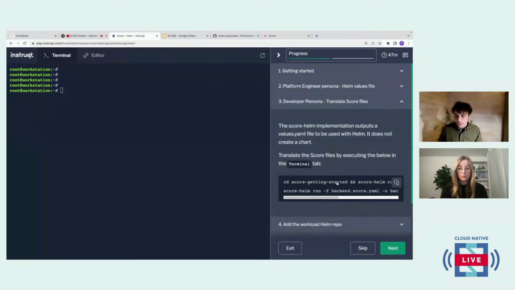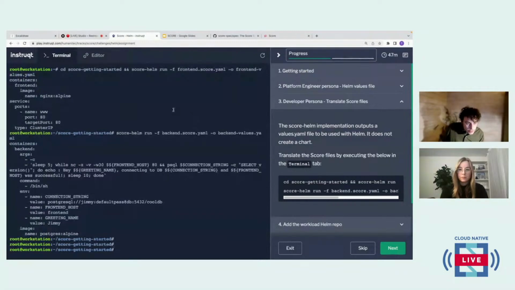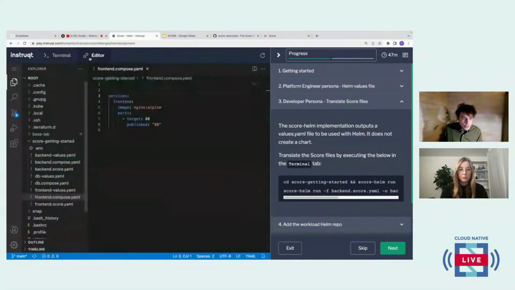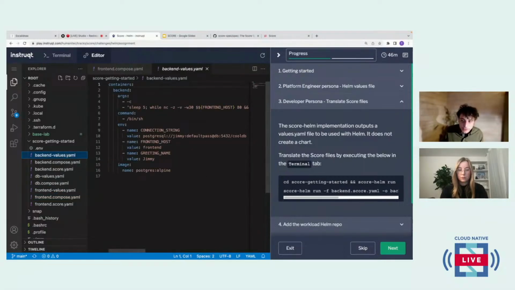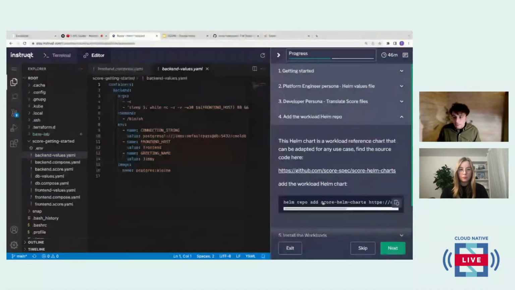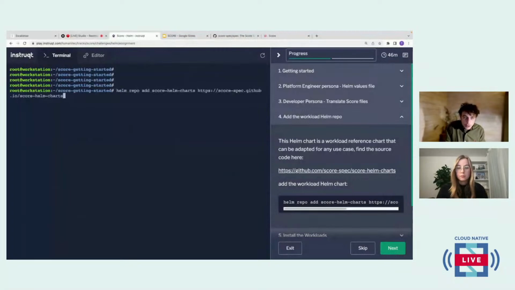Okay, so if I come here, these are the exact same files. Translate them into the editor, and what we've got within the Helm implementation is that we translate to a set of values files, the front end values and the back end values. Then we've got a specific reference workload Helm chart that these values are fed into. That was how the implementation was built.